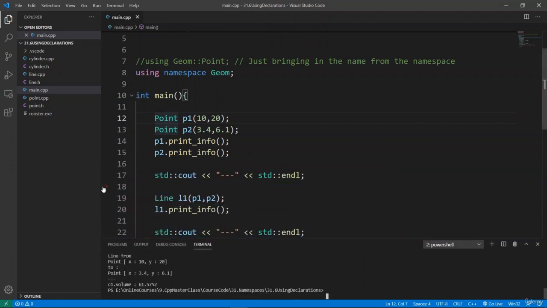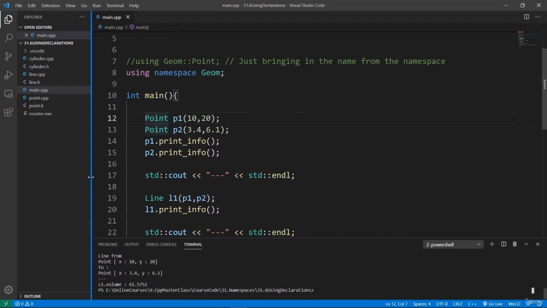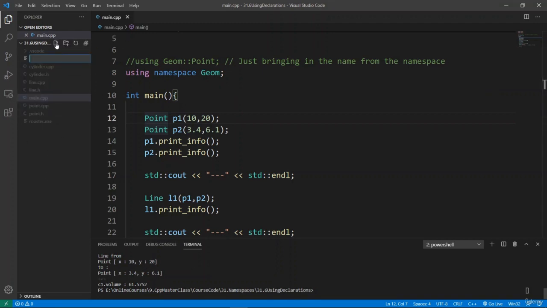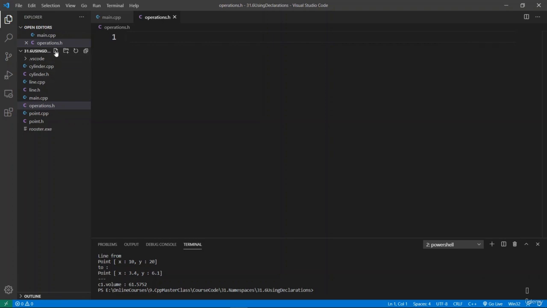To play with this further, we're going to add a few functions that live in a header file called operations.h and a CPP file called operations.cpp. So we're going to add those files here. Let's go on top here and add operations.h. And we're going to also add operations.cpp.